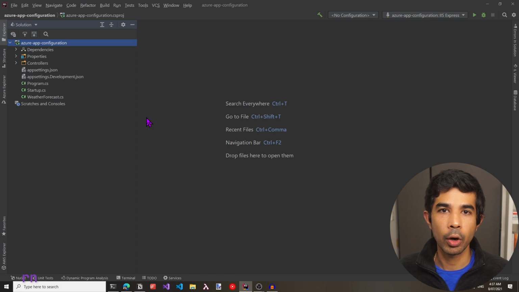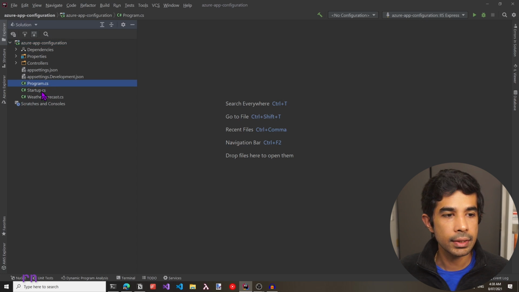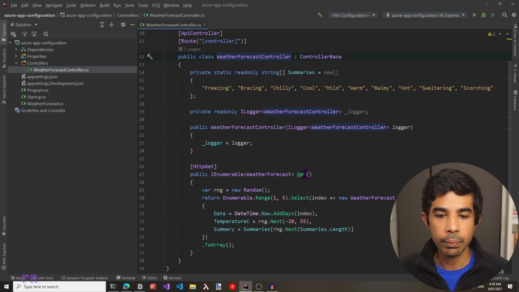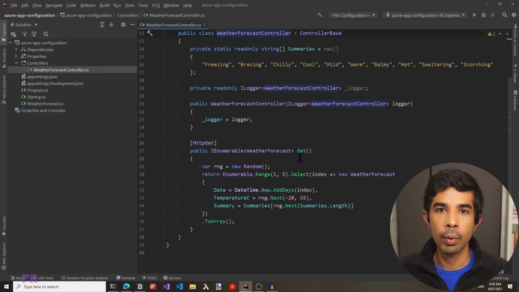I have the project opened up in Rider. Here we have the Program.cs, the Startup.cs, and a default controller class, which is the WeatherForecastController. The controller class has a Get method defined, which creates some dummy data when asked for the weather forecast. This currently returns 5 days of weather forecast.